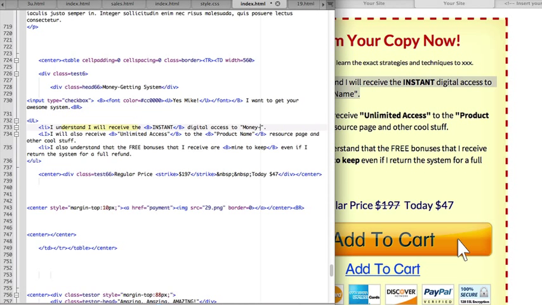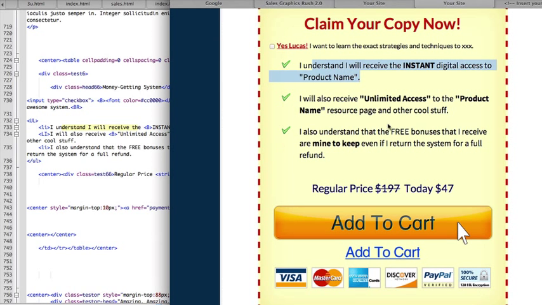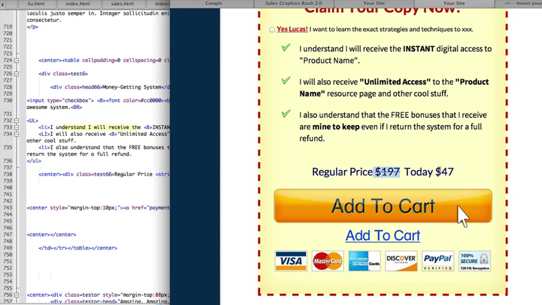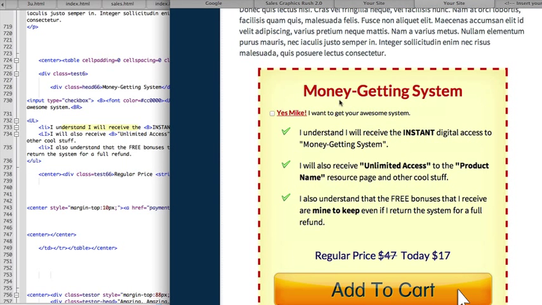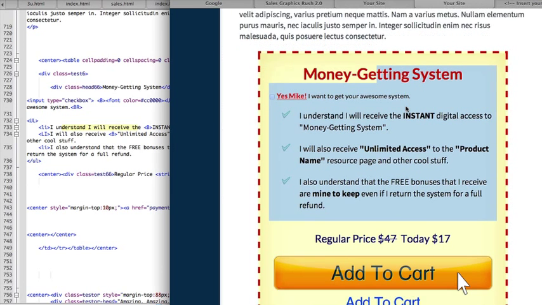money getting system. We can also change the prices right here, the strike price and today's price. For example, from $47 to $17 today. And you can see it's that simple to change the text right here.